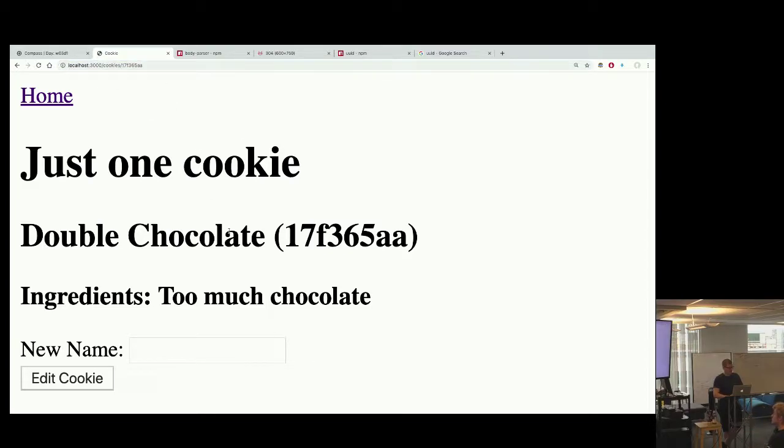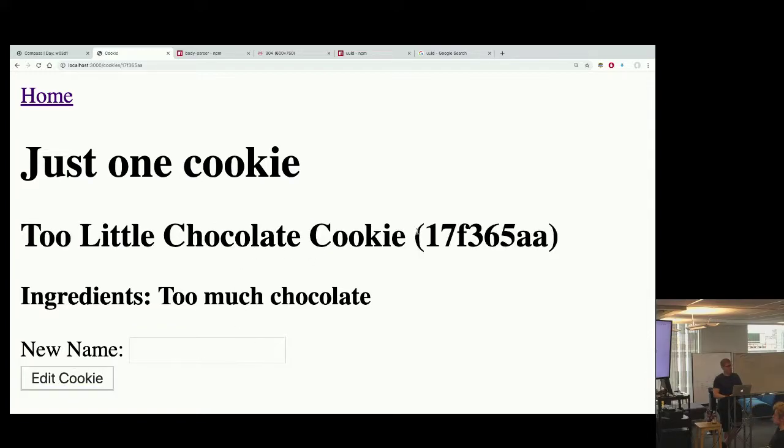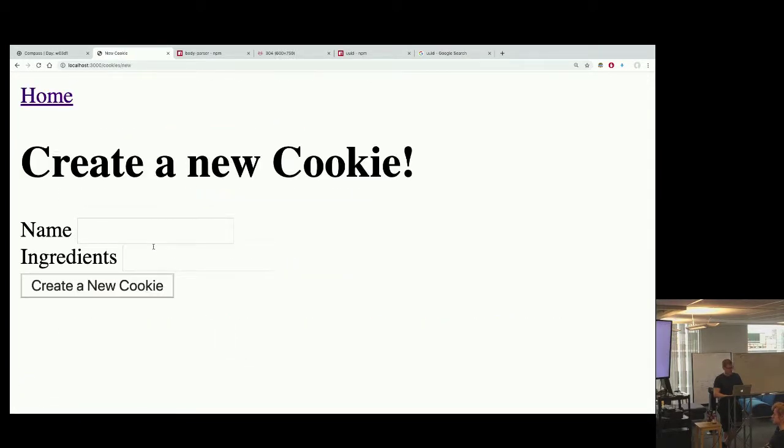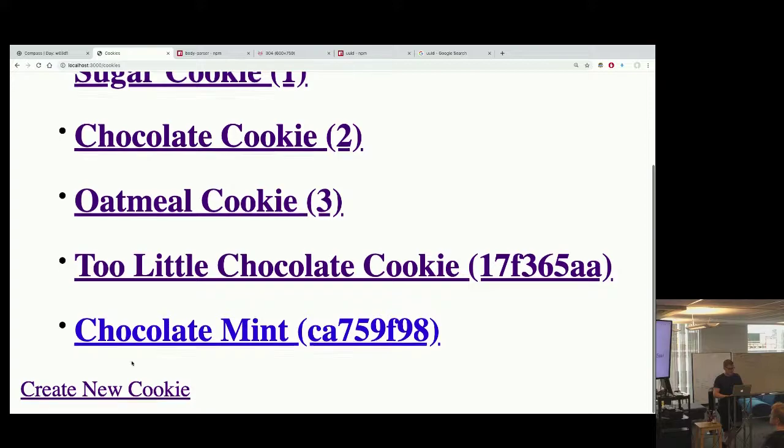We navigated to there. We see our ingredients. We can change it, and everything still works just fine. And we can add new cookies, whatever we want. What did we have? Chocolate mint. So it'll be mint and chocolate, presumably. Create a new cookie. And now we have a chocolate mint cookie.